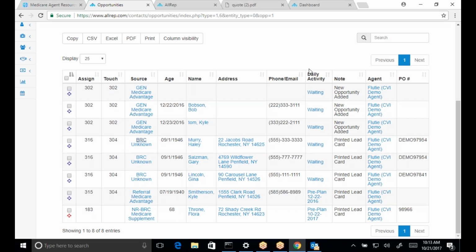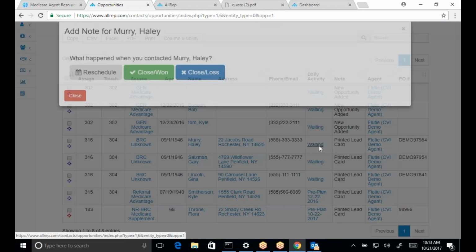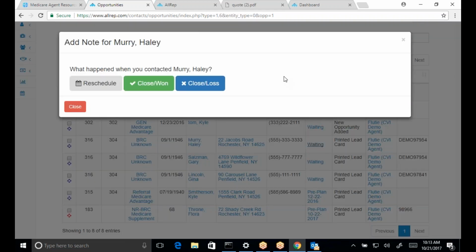So in order to update it, we're going to look under daily activity and we're going to click on waiting. Now you see that 3 options generate. I can reschedule the lead, I can close won the lead, or I can close lost the lead. Now, if you close lost the lead, that lead will be entered into a pool that other agents have access to. So if you never want to talk to this person again, you can close lost it.